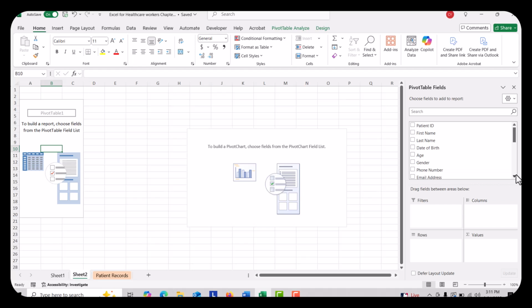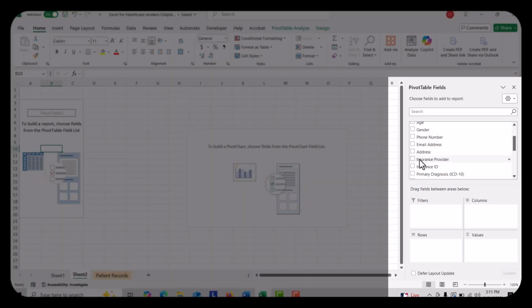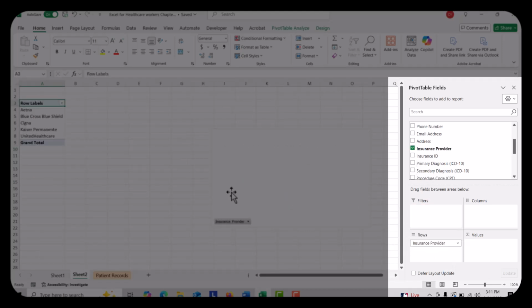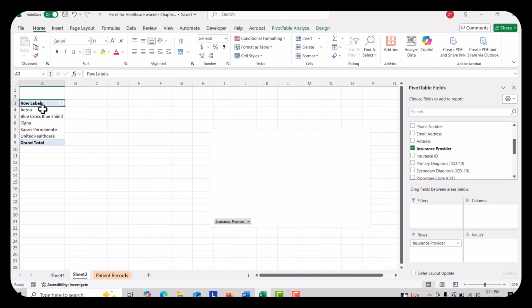So let's start with the insurance provider. Since we're really concerned about that, I'm going to put that down in the rows area. And you can see over on my spreadsheet that the rows already popped up. I have Aetna, Blue Cross, Cigna, Kaiser Permanente, and United Healthcare. So they immediately came up, and they're also showing on my chart. Well, I need to give it a little bit more.